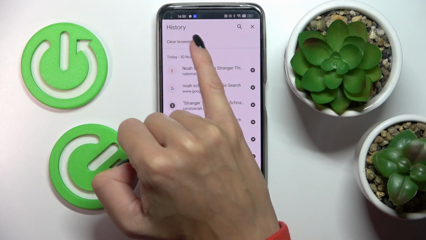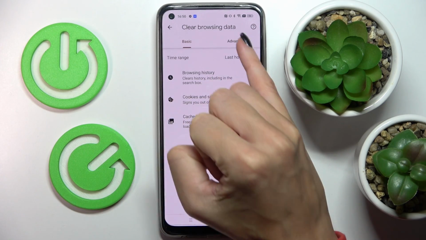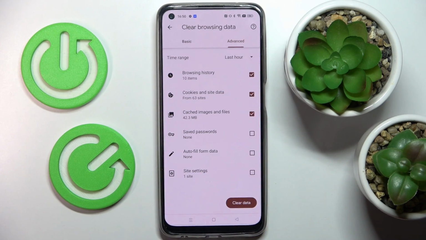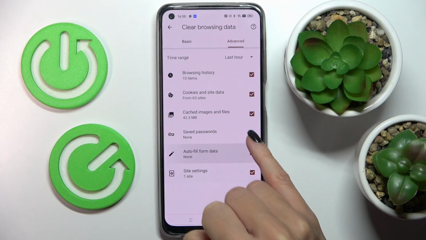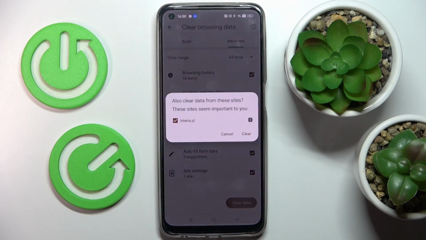Here go to Clear Browsing Data and you will find here Basic and Advanced features. Under Basic you've got Browsing History, Cookies and Site Data and Cached Images and Files. And then when you open Advanced, you've got 3 more, and these are saved passwords, autofill data, and site settings. Simply mark those that you want to remove, then pick the time range and select Clear Data.